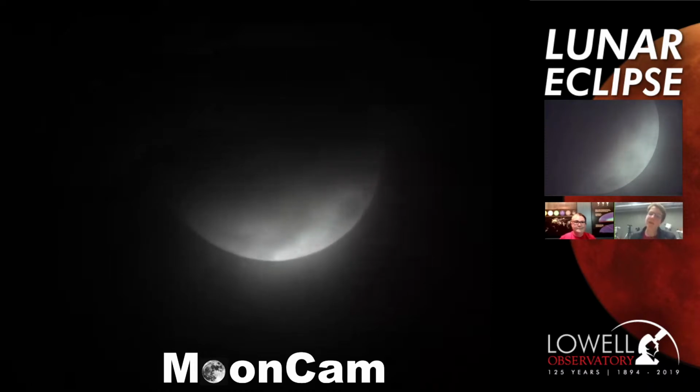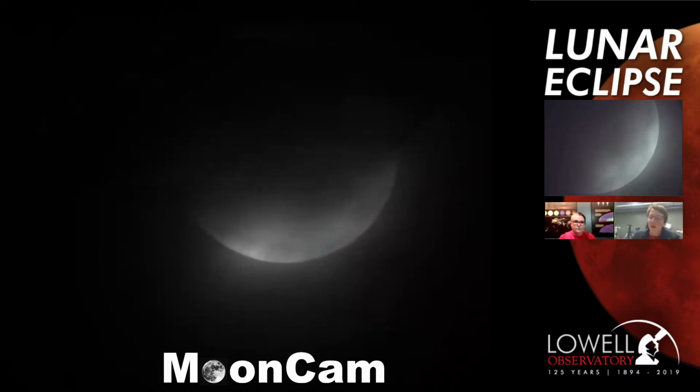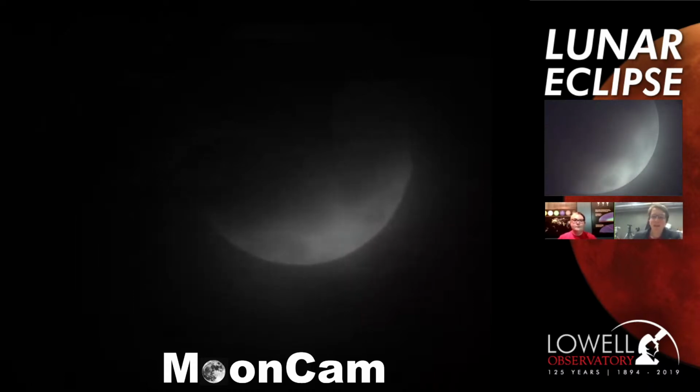So we're coming up a little bit more towards the actual total eclipse. Again, that will be happening just after 4:00 a.m. in the morning for us here in Flagstaff. So we'll be continuing to see the moon turning a red color, hopefully if the clouds stay at bay. We're crossing our fingers for that because we want to see this really cool eclipse happening.